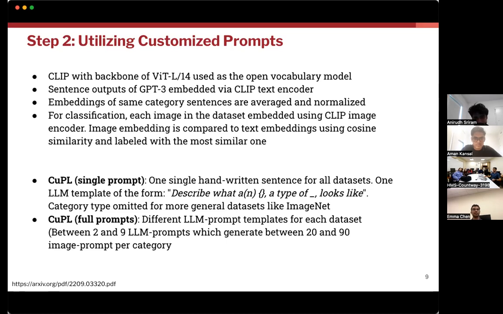So the second step, you utilize the customized prompts. They still use a CLIP backbone with a vision transformer as the open vocabulary model. The sentence outputs of GPT-3 are embedded with the CLIP text encoder, and to get the category representative embeddings, they're averaged and normalized. So 50 for ImageNet. And for classification, again, you use cosine similarity between the image embedding and the text embeddings.